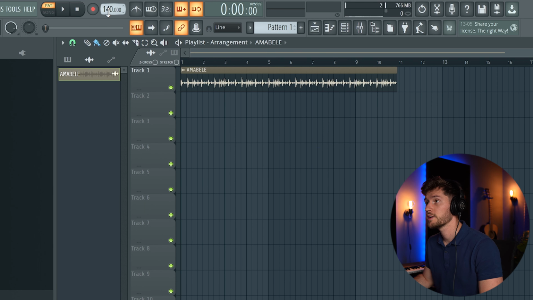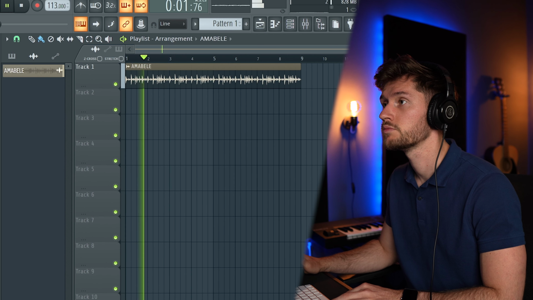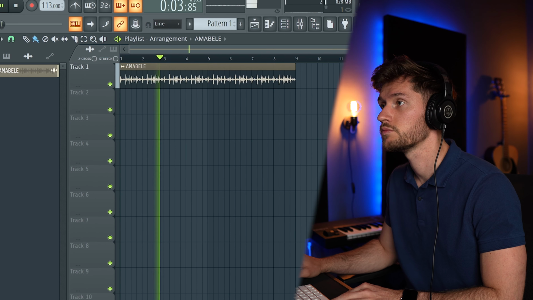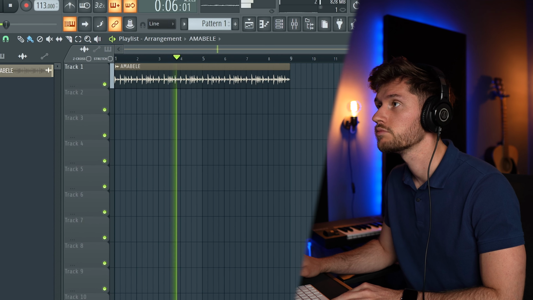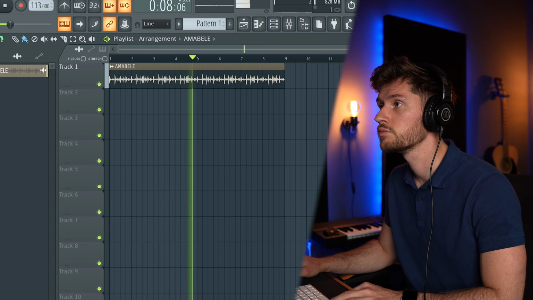So I just dragged it in, and we're going to adjust the BPM to 113. So this is a drum loop. And we're now going to create the chord progression. I just want to use some simple and ambient keys.